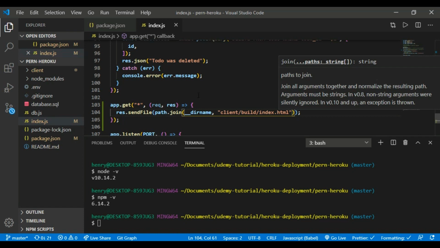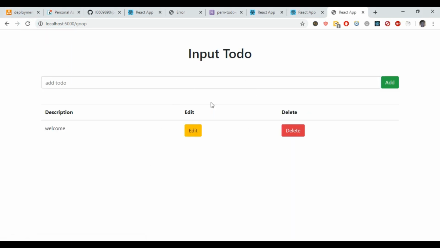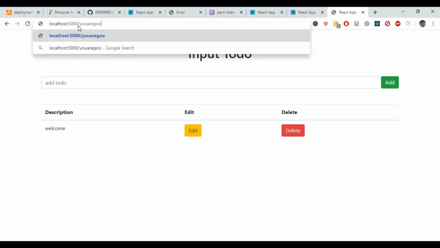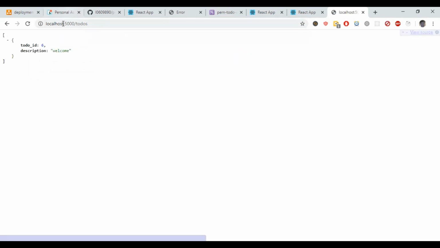So if they go anywhere else, if they go for goop, if they go for something super random, it's going to continue to point them to the index.html page, which is going to be that to-do list. So let's see what's going to happen now. Now, if I refresh this, you're going to see that it points back inside here. If I decide to say, you are good today, I don't know, you're going to see that it continues to go over there. And of course, if I go to /todos, everything's going to continue to work perfectly fine.